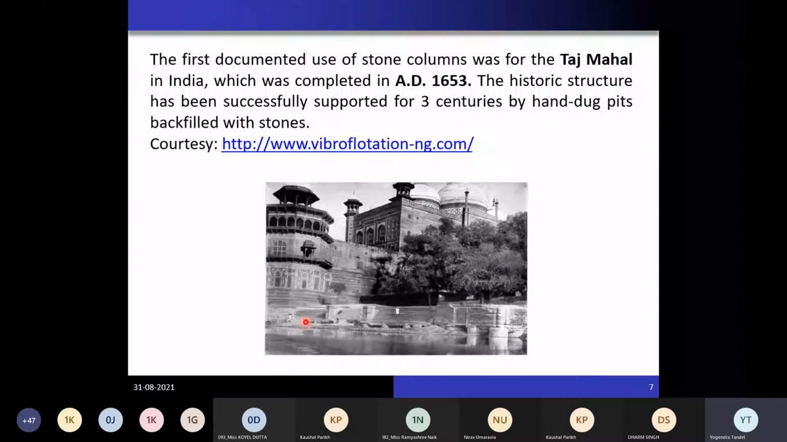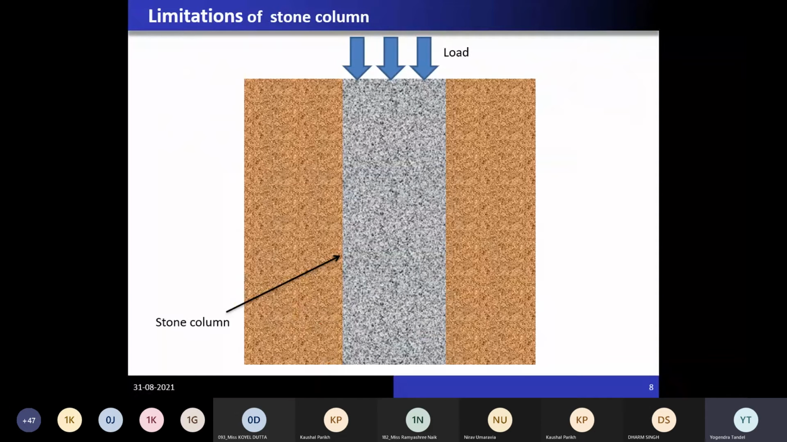And you will be surprised to know that the stone column was first applied for the foundation of the Taj Mahal, but not in the way we have the stone column technique today. In that period, vertical digs were formed at the shallow depth of the foundation at a number of locations, and then the structure was constructed. That is available on the web; there is a citation for this.